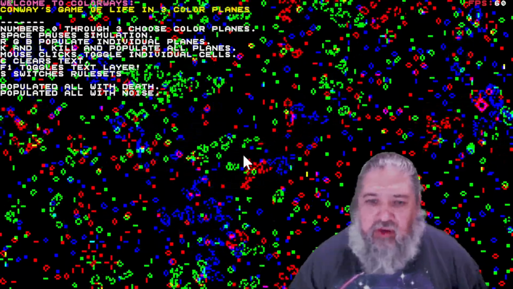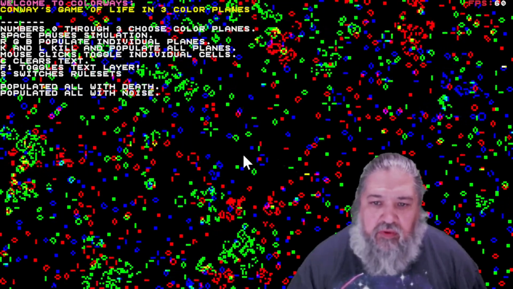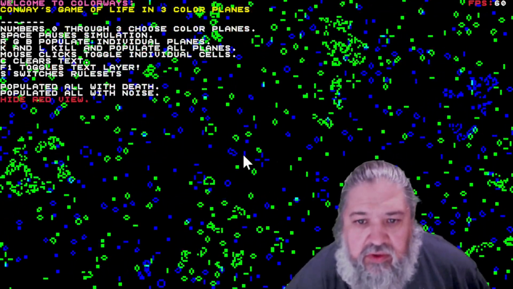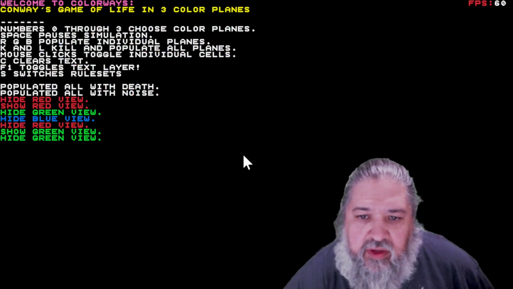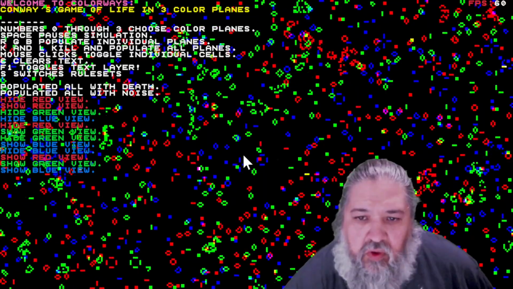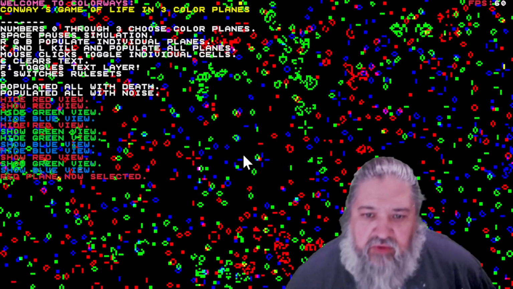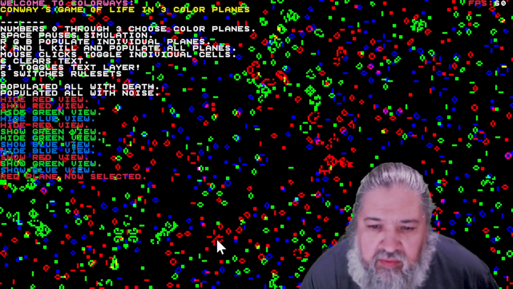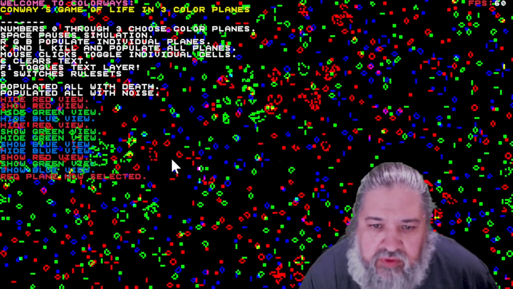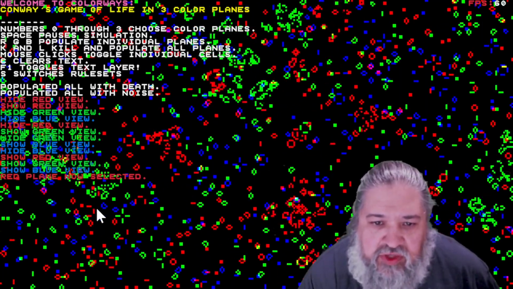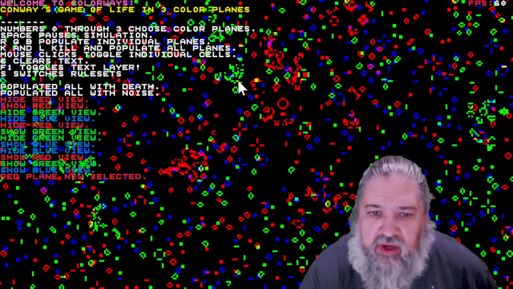So what you see right here are three different planes acting independently. They are completely unaware of each other. Red, which we can view independently, or turn off. We can, yeah, red independently, green independently, blue independently, or we can see all three. We can also modify specific ones. So if we select red, I can do things to red and so forth, so on. But this is really just three simultaneous Conway's Game of Life instances running at the same time.